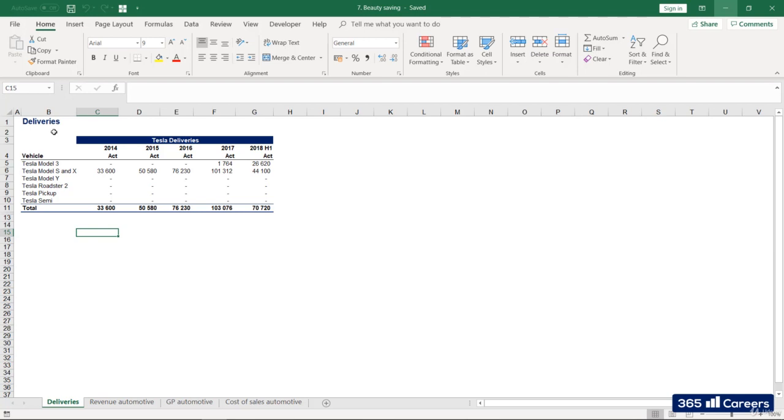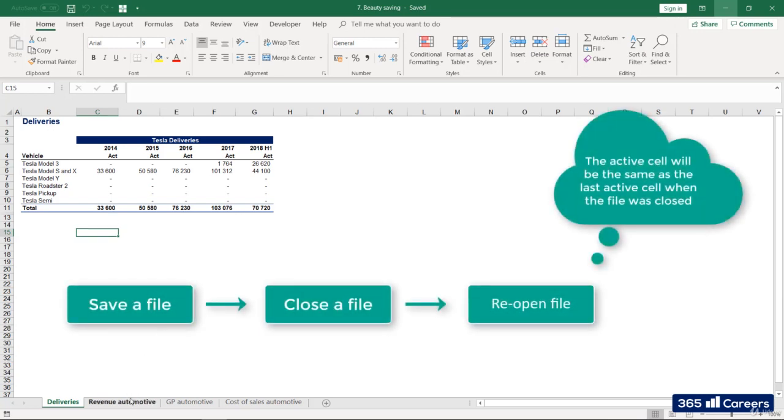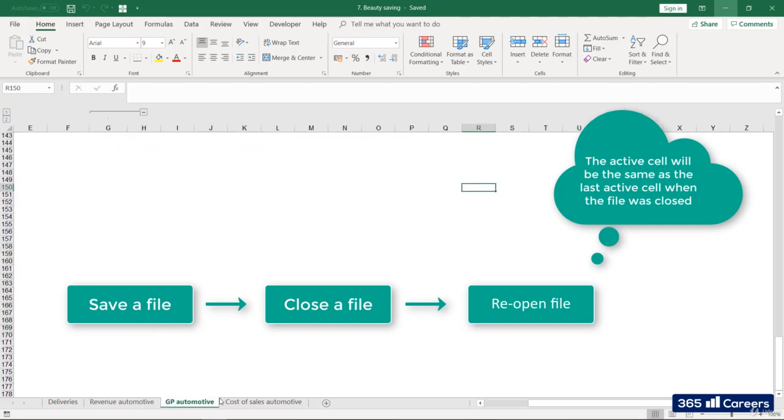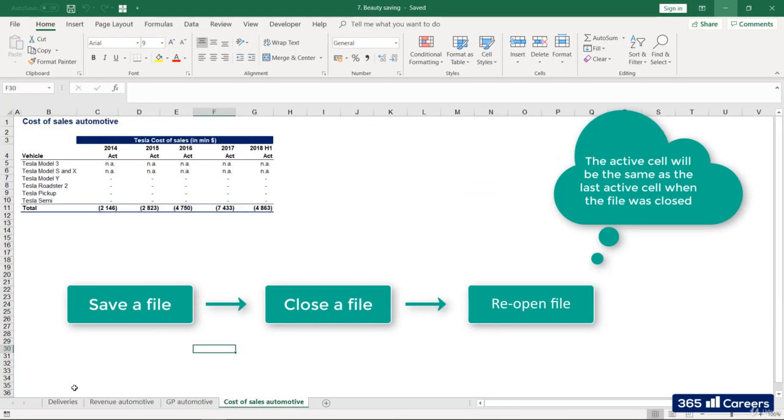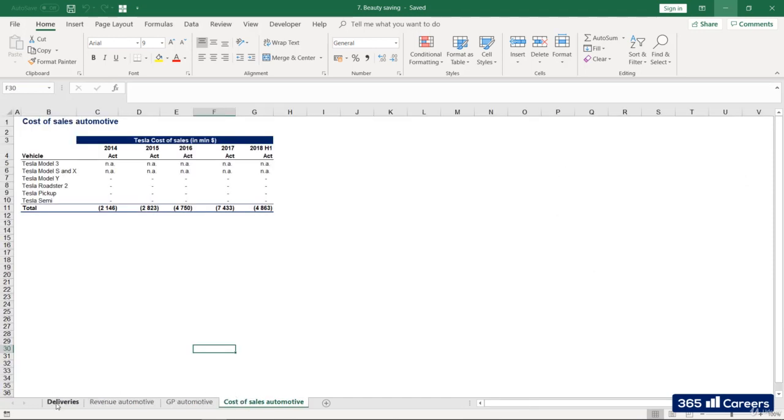Excel works in the following way. If you save and close a file and then reopen it again, you will find yourself in the exact same place where you were immediately before saving and closing the file. Said with other words, Excel memorizes your position and starts from where you left off. That's a good thing in general.